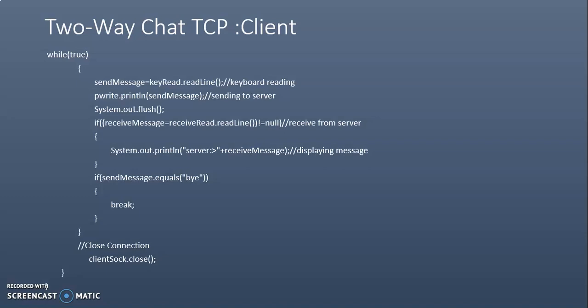So the send message is associated with the object key read. Key read is actually whatever you have already read, that is the instance which you have already created, which is associated with the buffered reader, and now you are reading through the keyboard, and whatever you read is now in the send message variable, which you are writing to the pwrite object by pwrite.println with send message as the parameter. So now you are sending that to the server.